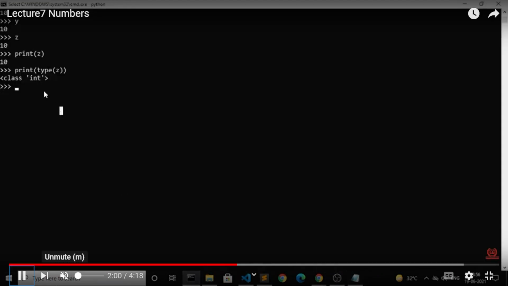So let me run a few numbers here. Inside the command prompt, I will write number1 equal to 9. Then I will provide number2 is equal to 8.9. Sorry. Let's see, what is the third type? So number3 is equal to 1j. Okay. Now let me get the data types of these numbers.